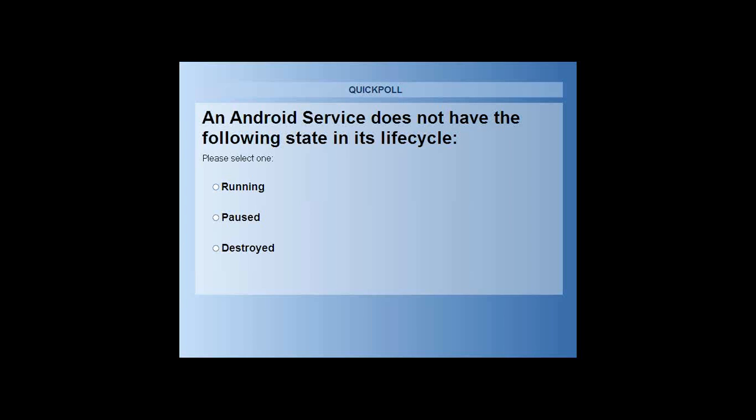Everyone, can we have the votes quickly? And remember, I'm talking about a service. And I'm talking about does not have. You got to read the question very well. So can we have the votes from everyone quickly?